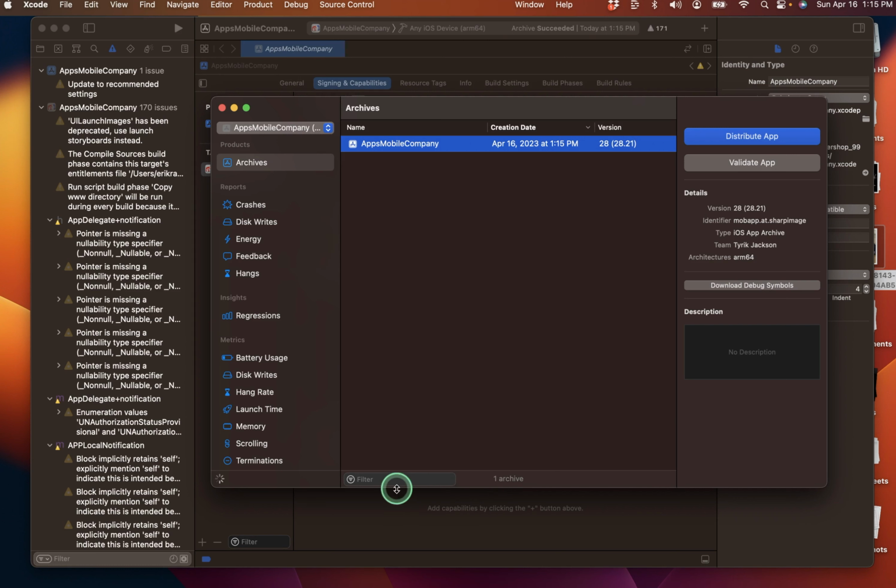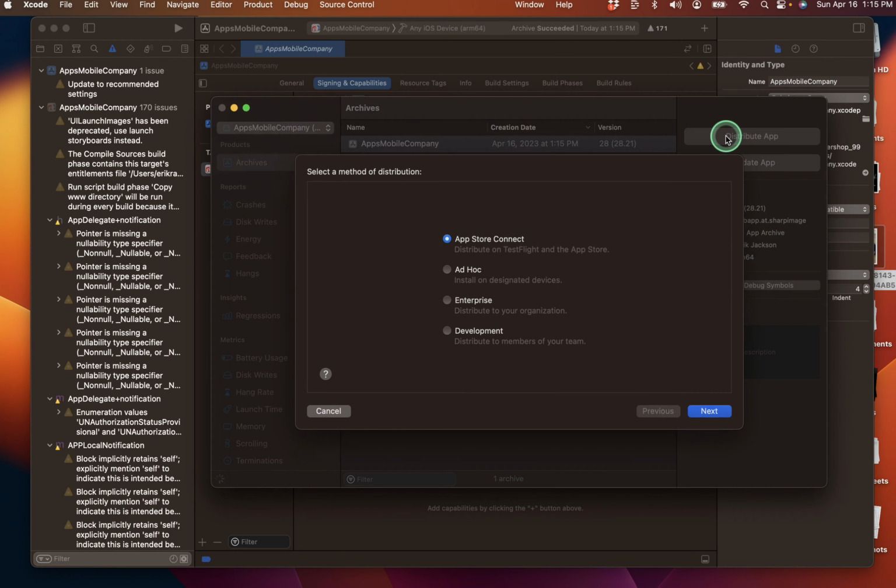There you go. We should get this success sign saying build succeeded. And now we are ready to distribute the app to the App Store, version number 28. In this case, it's number 28. Let's go ahead and distribute app. App Store Connect. We'll hit next. Upload.